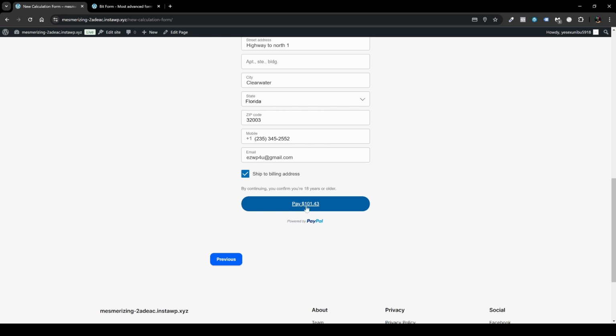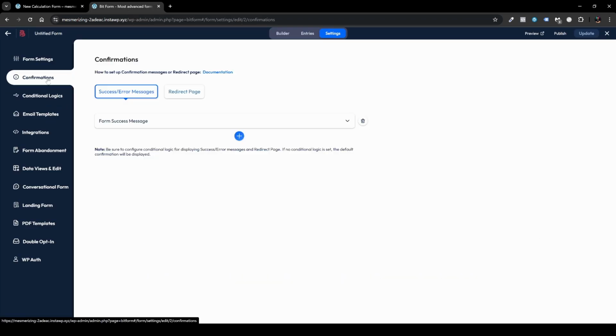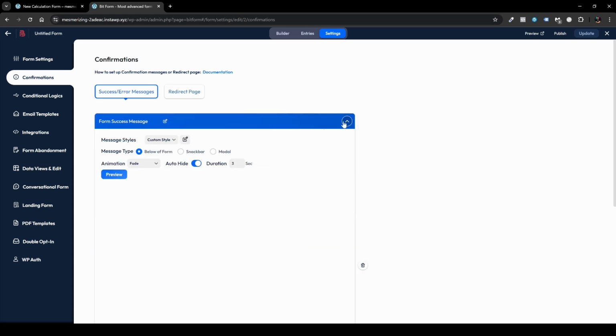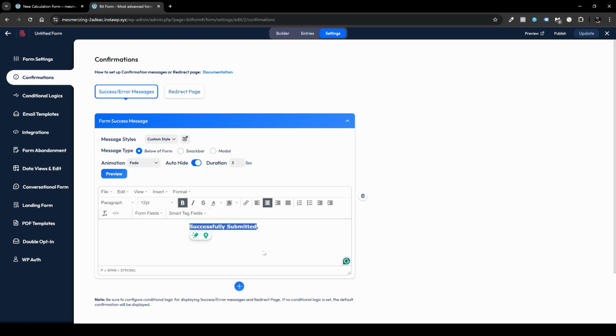So before I push the button of pay, let's head over to Bitform over here, and then let's head over to our confirmations, as we can see right over here. So first of all, we have our success or error messages right over here. So we'll just open that up, and here we'll be able to see we have successfully submitted, but in this case it won't be suited because it is not a submission, it is a payment. So add that to a successful payment just like that.